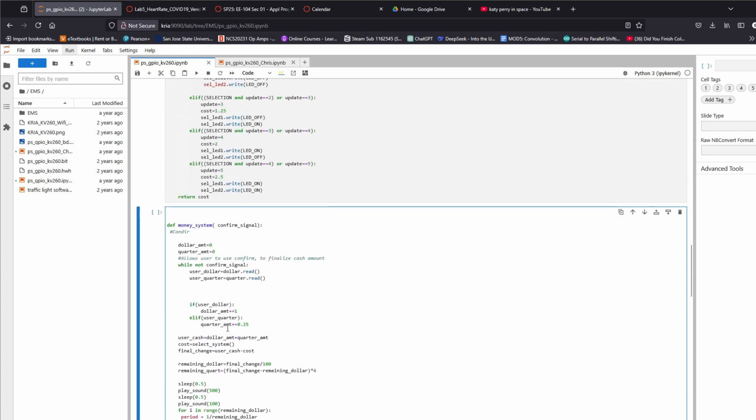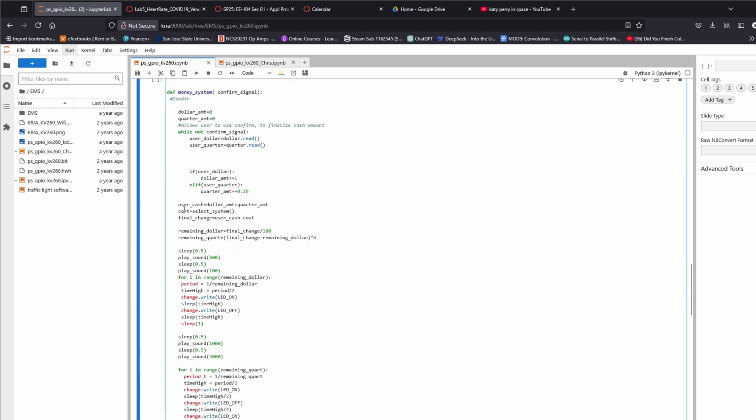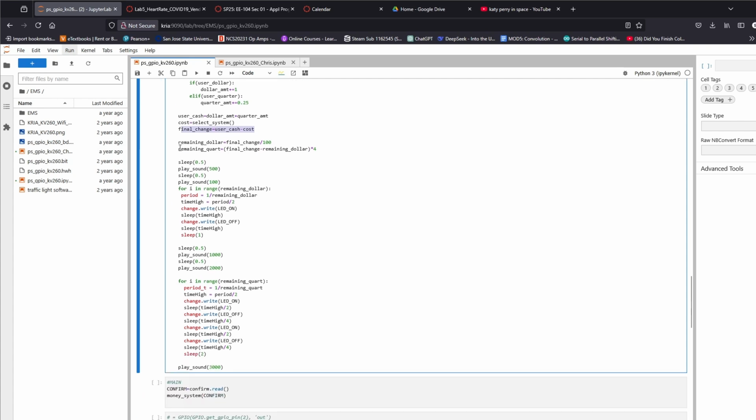And from our select system here, we returned a cost, right? So we want to keep track of the cost of the item that the user has selected. And so we just take that difference and we receive the change, right? And then we do this to take our change and find our change. This was for the remaining dollars and quarters, right?